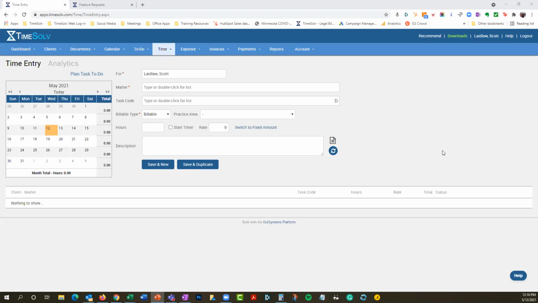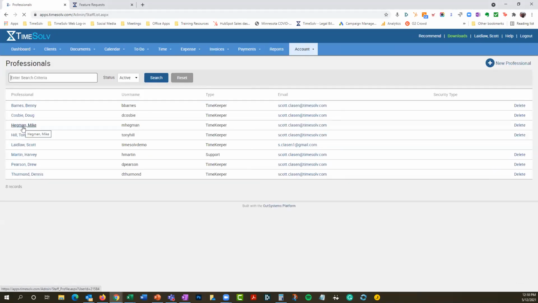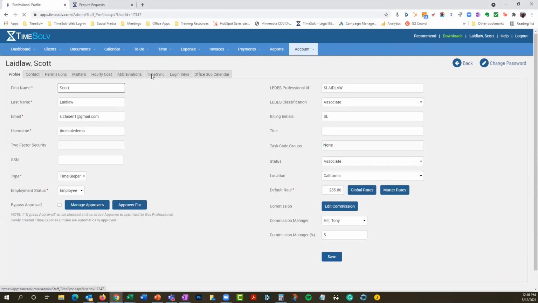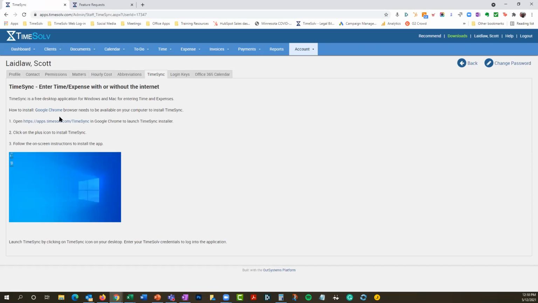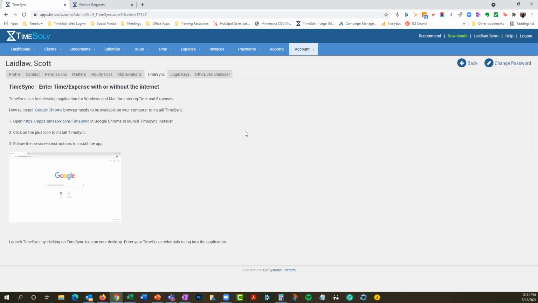The way each individual person within their TimeSolv account can get that is if you go under Account to Professionals, and the professional would simply click on their own name. In this case, I'll click on my dummy name, Scott Laidlaw here. And there will be a tab labeled TimeSync. Within here, it gives you the instructions on how to download and install this. Essentially, you download it through Google Chrome. It's a really unique way. I've never seen it done the way you do it before, but it is pretty slick, actually.